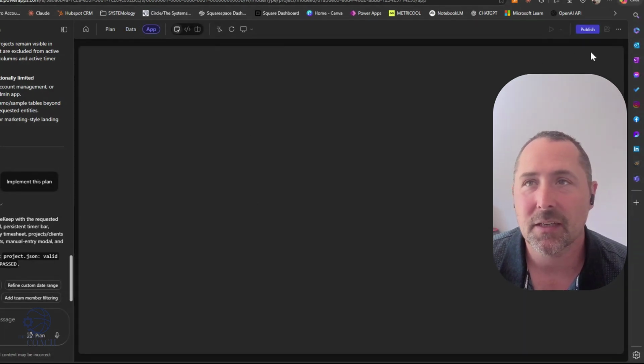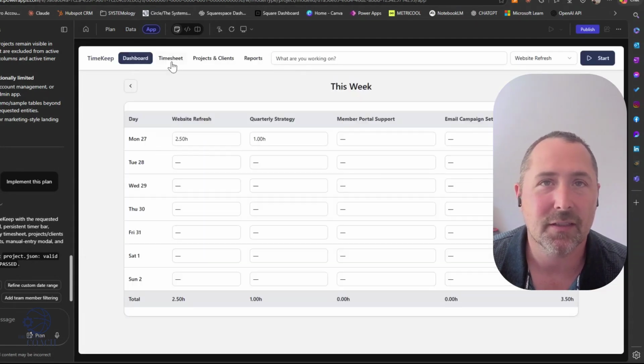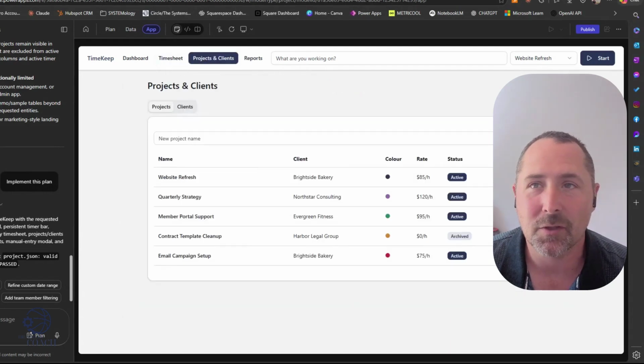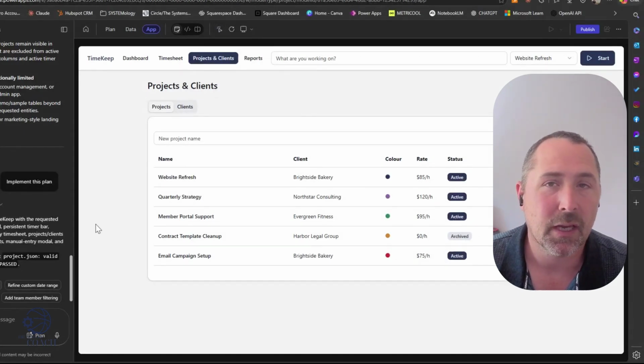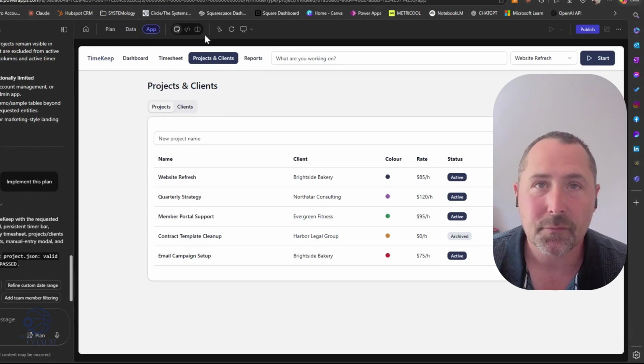But you can see here though that we can safely test this application. We can come into the timesheets. We can come around. We can see that things aren't working. If we want them to work, we need to publish the application and have it build through. We can refine it by coming in.